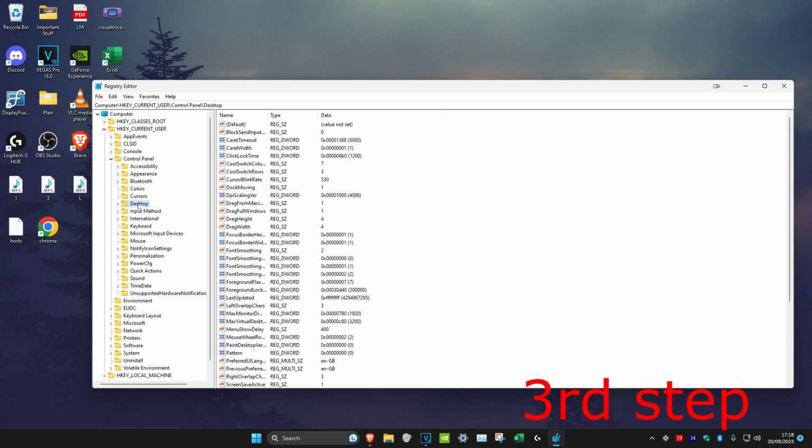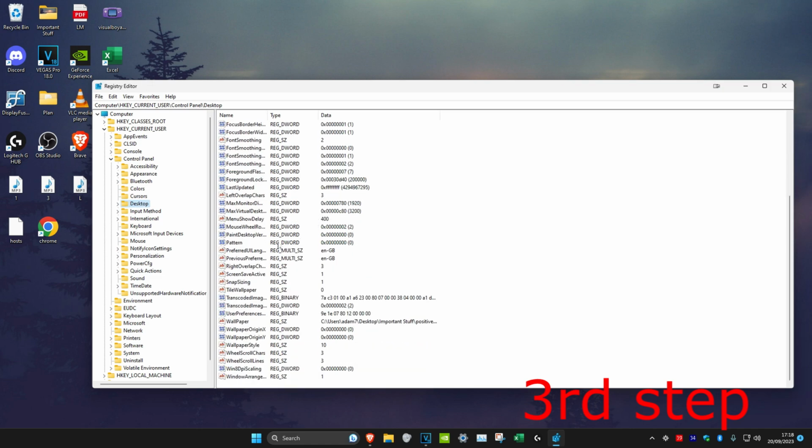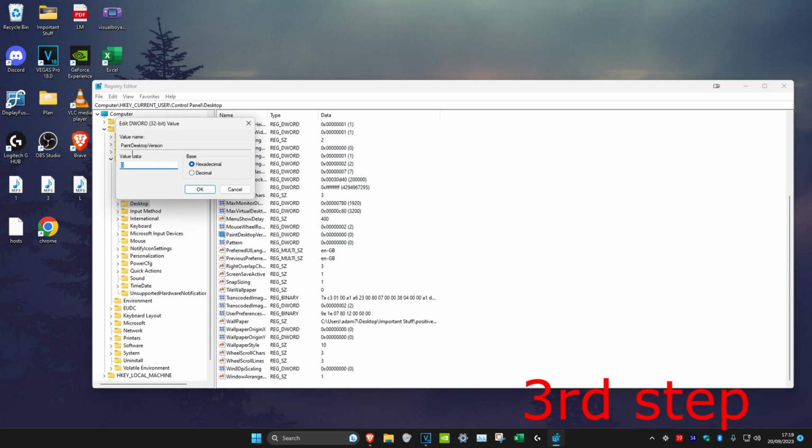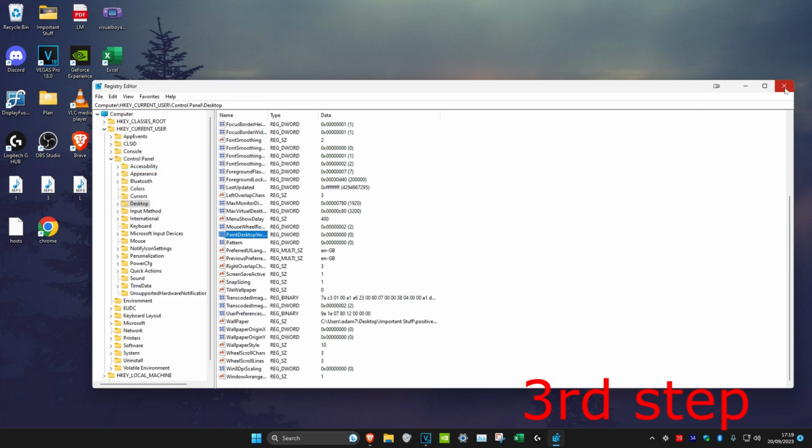And then we're going to look for paint desktop version. So just scroll down and here it is. Double click on it. And then make sure that the value data is on zero. It might already have been on zero, but just make sure that it's on zero and then click on OK. And then you're going to close this.